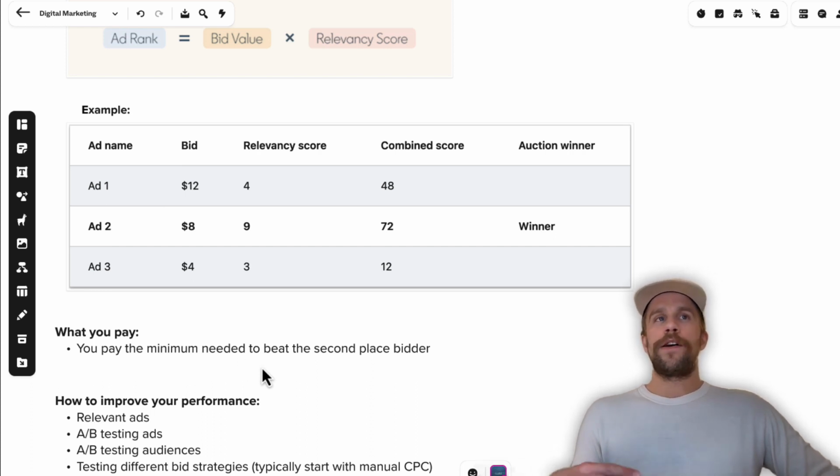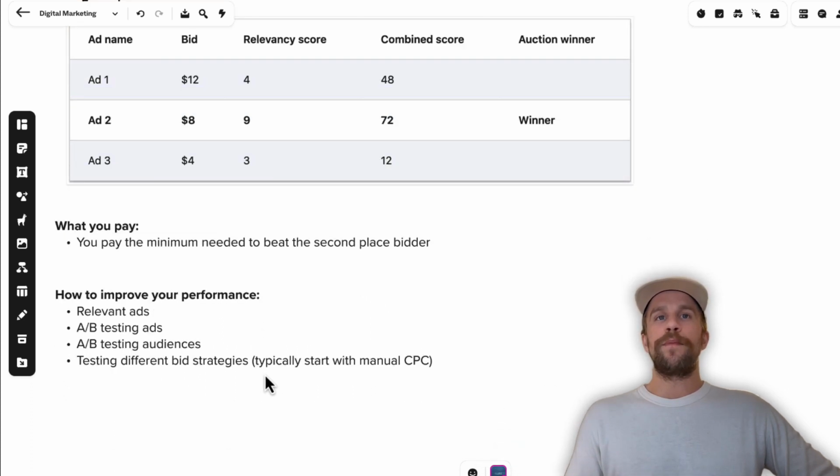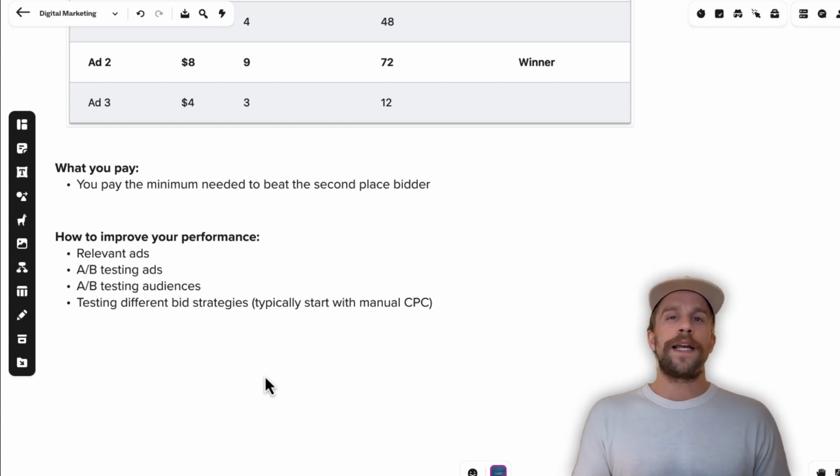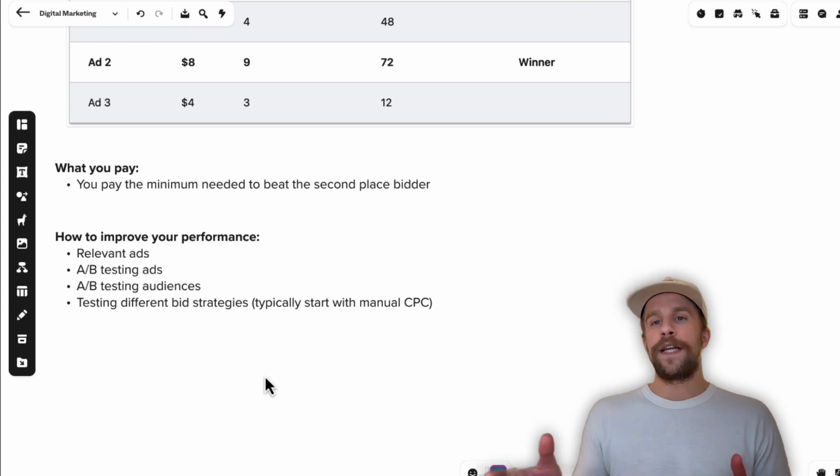When you think about how auctions work, some things that come to mind on how you can improve your overall LinkedIn performance is A/B testing your ads. How can you make your ad more relevant? How can you have higher click-through rates, higher engagement rates? Always try to be A/B testing different components of your ads, different messaging. Also test different audiences to see which ones have the highest engagement rate, the highest click-through rates, and further down the funnel metrics like conversion rates as well.